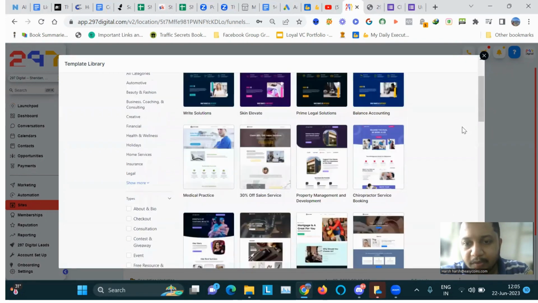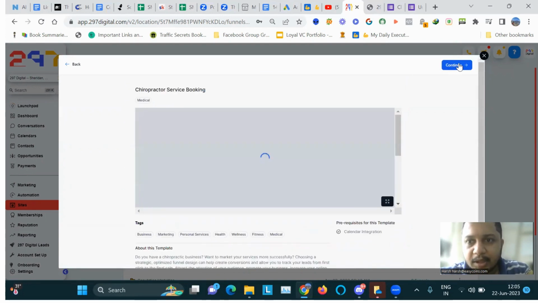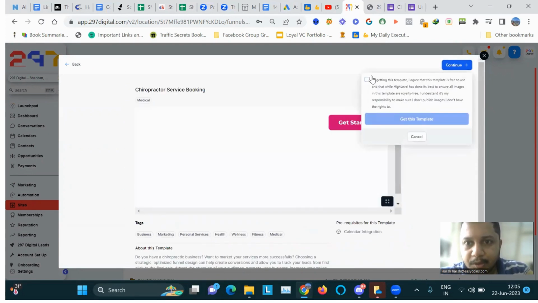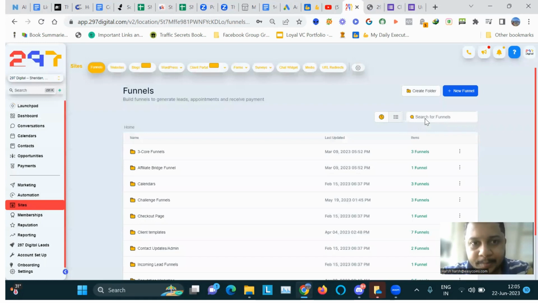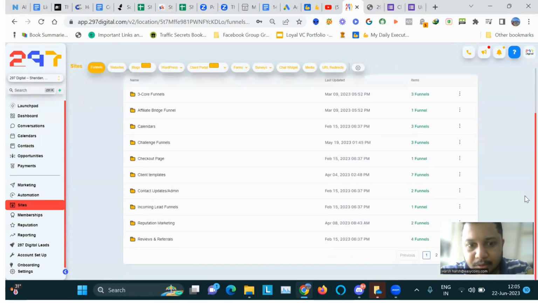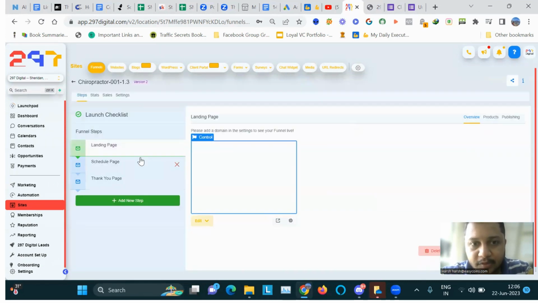all you need to do is pick one of the designs which makes sense for you. I'll pick this chiropractor one just for demonstration purposes. I click over here, I click continue. By getting this template, I get this template here. So what's going to happen is after this step, you need to go to the page where your template is, and you then need to choose that template. These are some of the templates which I've created. This is the chiropractor template which we just selected. So I'm going to open that so you can have a live demo of how it's going to look.